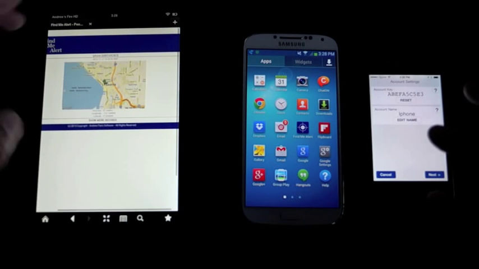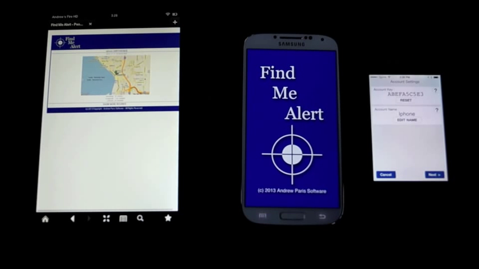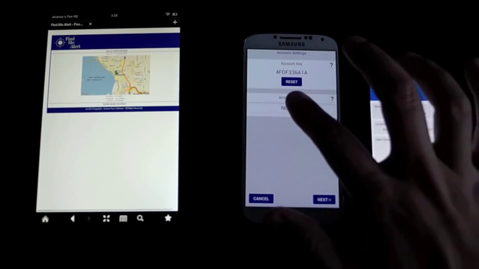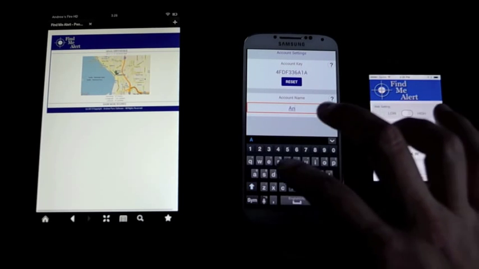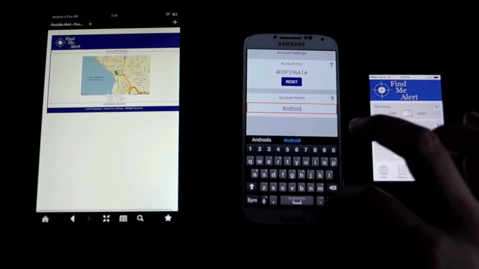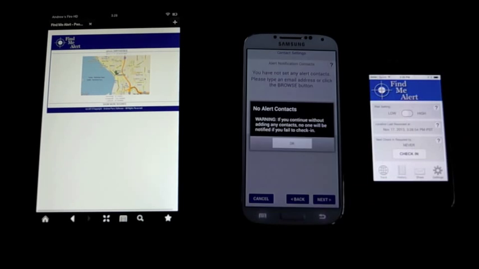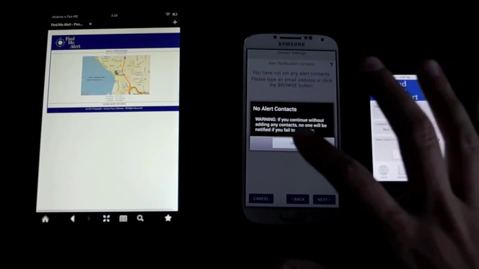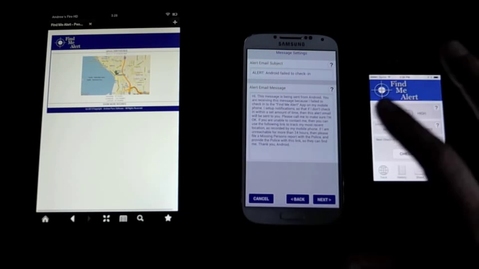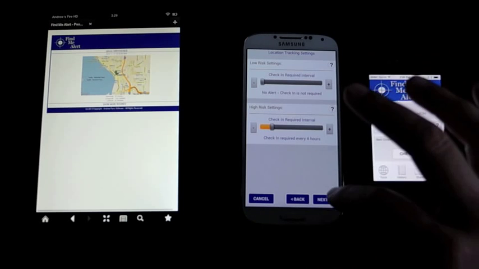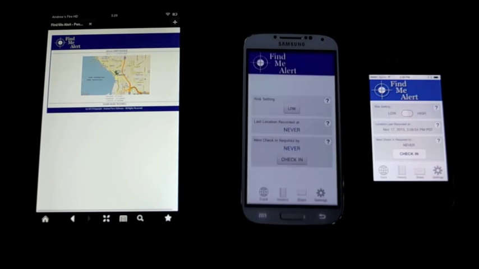So let's go ahead and start up the Galaxy S4. I'm going to launch the Find Me Alert app and get started. Skip the privacy policy. This one I'm going to call Android. And go ahead, next. I'm not going to add any alert contact email addresses on here, so it's going to warn me that if I enable check-ins and fail to check in, no one's going to be alerted because I didn't add any email addresses. That's okay. I'm going to continue anyway. And you can see the email contents that would be sent if I failed to check in. I'm going to leave the default settings here, and I'm on a free trial, so I'm just going to save.